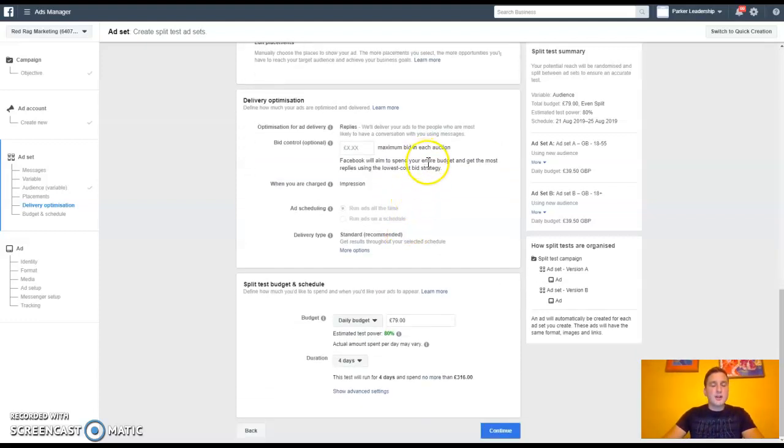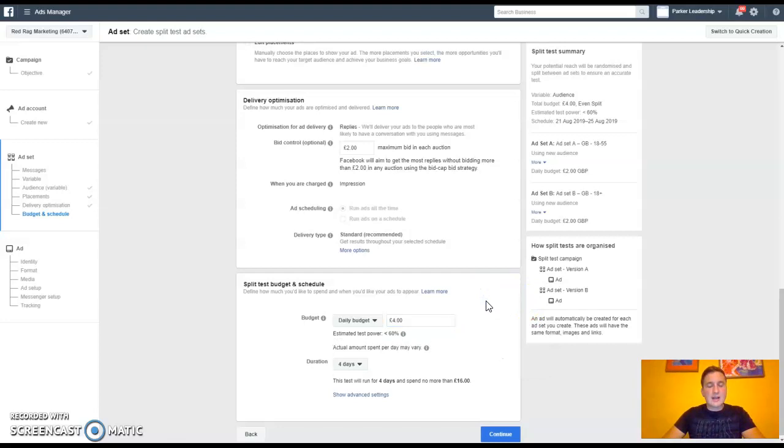The next section is delivery optimization. This is where you can set the budget for your ad set. I might say I want £2 a day on each ad set to start off with while I'm gathering a bit of data. Obviously the budget's up to you, so set it to whatever you want. Then you go down to set the split test budget itself. That'll be £2 per ad set, and then I could set a total ad set budget of £4. That means if I'm running two ad sets, each will be £2 during the testing.